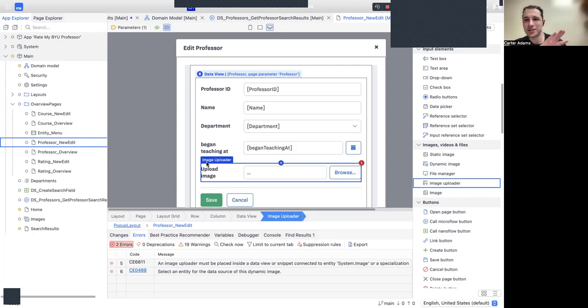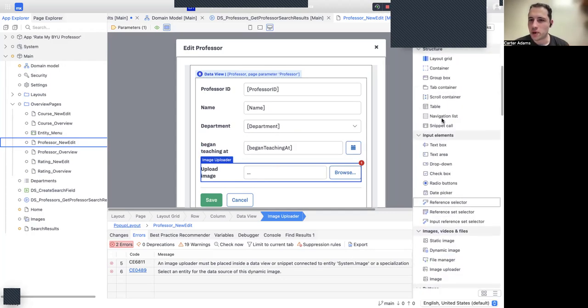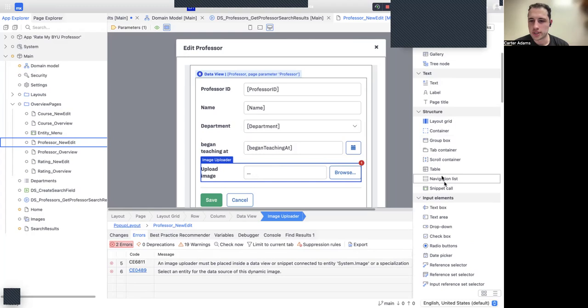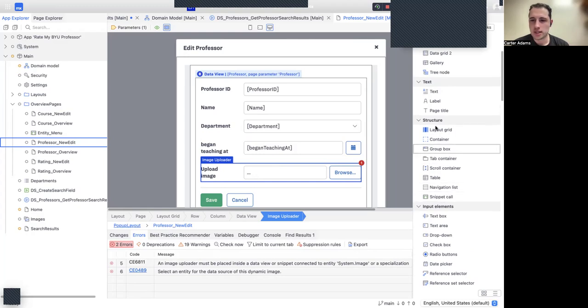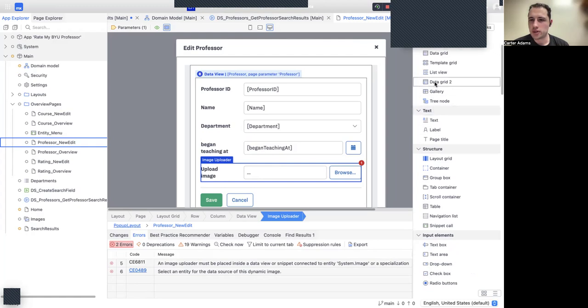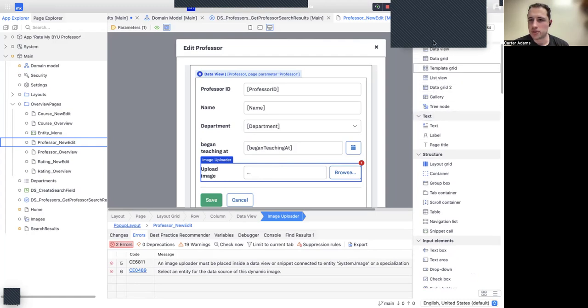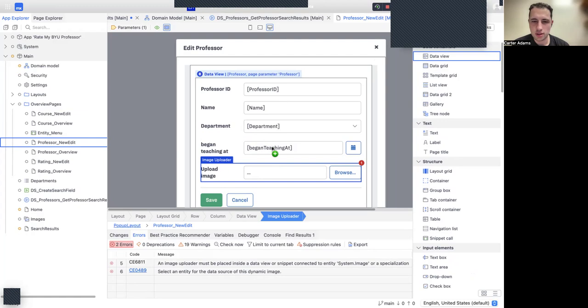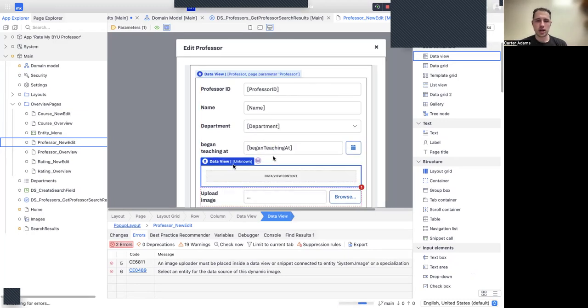As you can see, doing this is definitely not a simple task, but hopefully it'll make it easier for you if you do want to do this in your own project. So what we need to do is first create a new data view right here. We're going to drag this in right here.